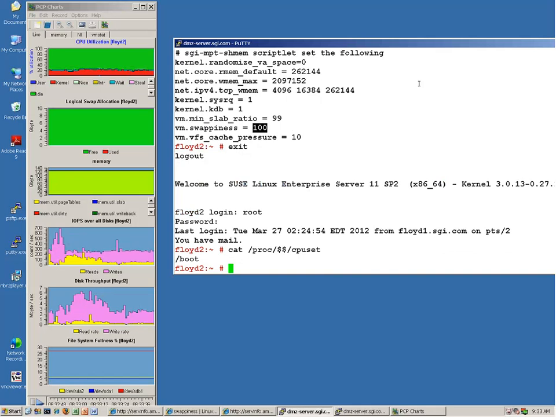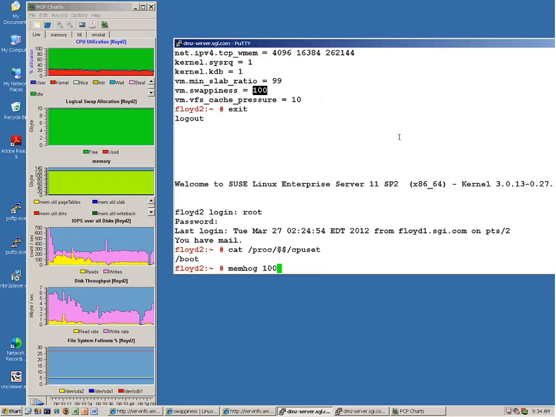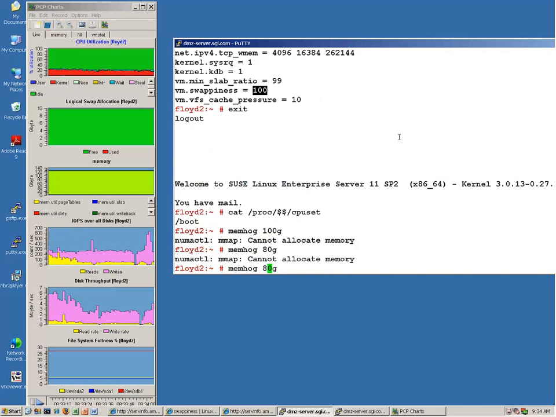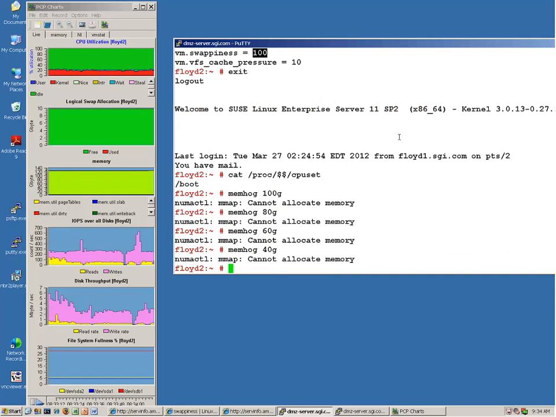Okay, so I am in the boot CPU set here now. Let me do a memhog, 100 gig, too big. Let me go 80 gig, still too big. Again, I'm in a CPU set, 60 gig, still too big. 40 gig, oh, I still can't get anything here.